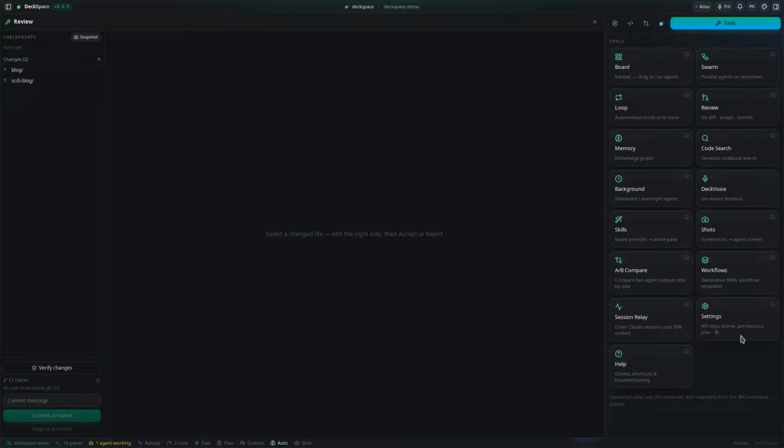Then, the inline comments. You can leave a comment on a specific line in the diff, and it routes straight back to the agent that wrote it, as instruction. That closes the loop properly. You're not copying a line number into a chat box and describing where you are. The comment is attached to the code it's about.